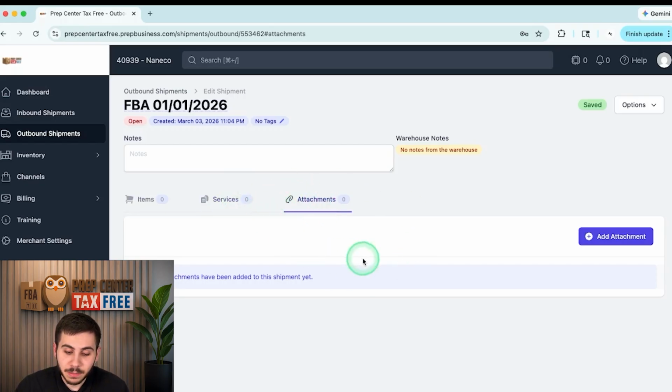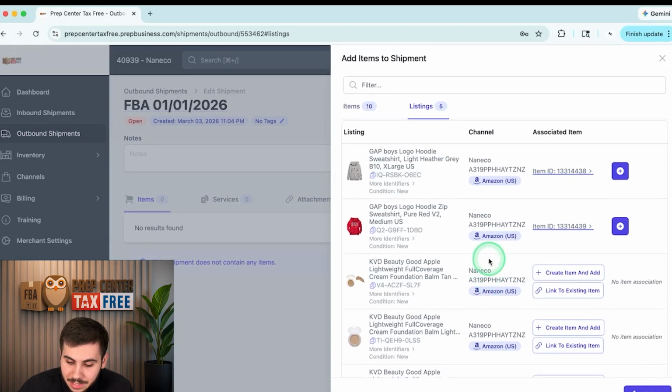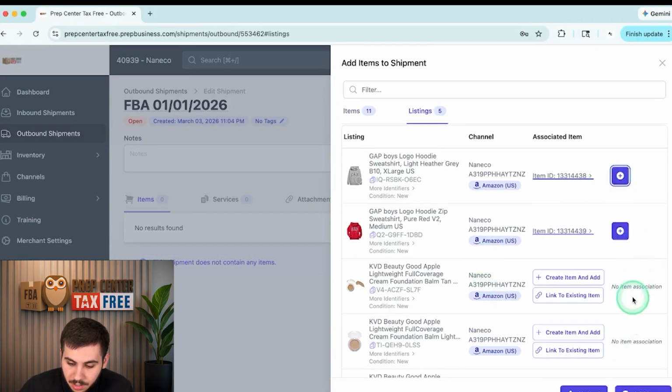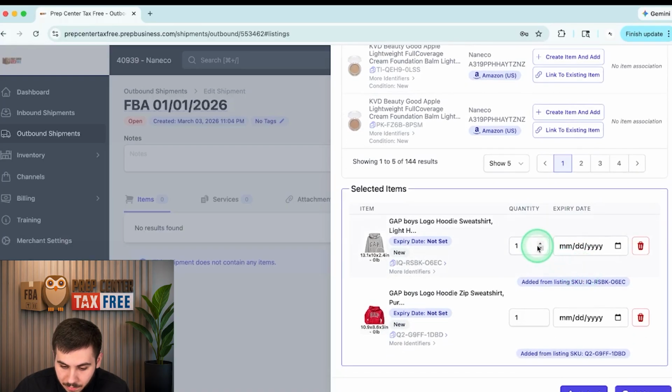And here's the attachment tab. This attachment tab is something that you're gonna be using for FBM. We're gonna be talking about FBM later in this video. I'm gonna show you guys how to create an FBM outbound. But let's follow up here. Let's go back to items to add a few items to this outbound. So in this case, I'm gonna add some items here. Let's say I wanna add those here, and I'm gonna add those here. To add, you just hit this little plus sign here, and you're gonna be adding them.